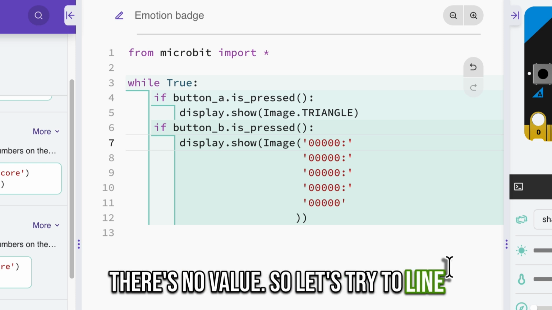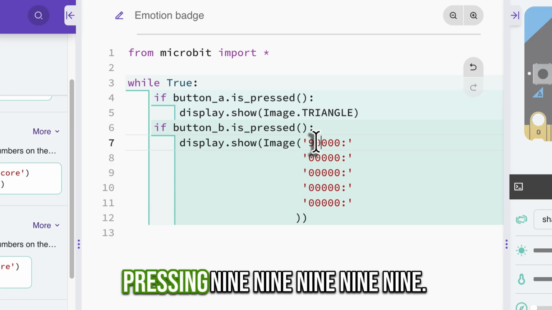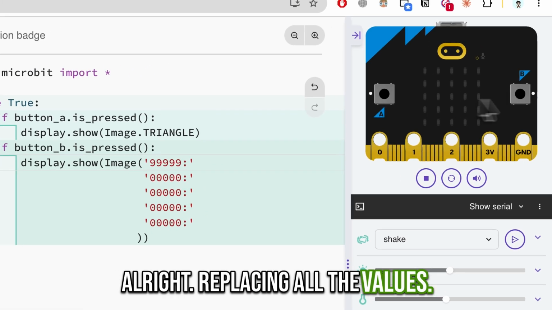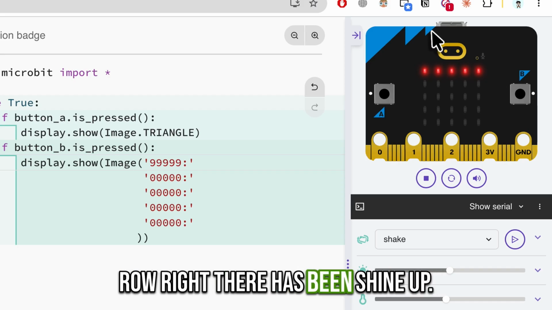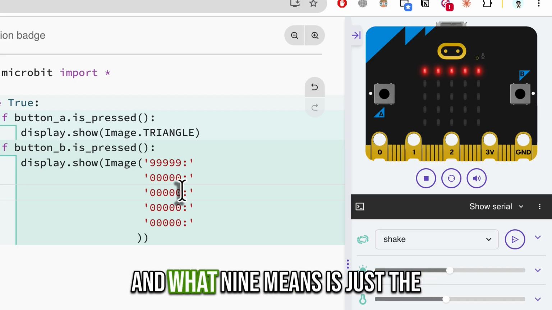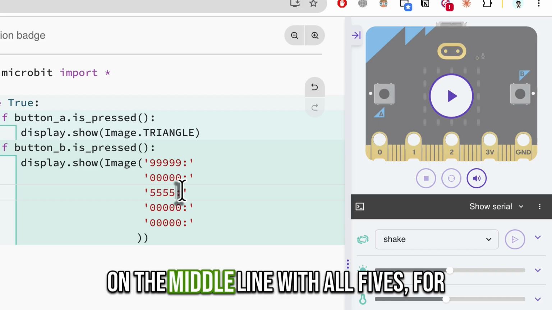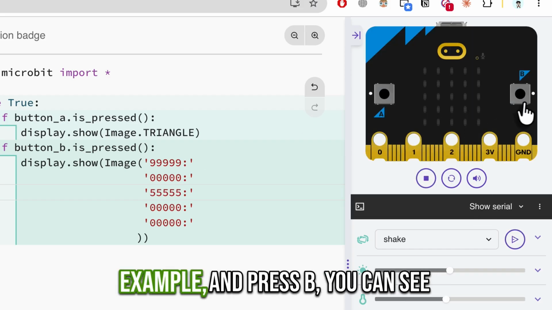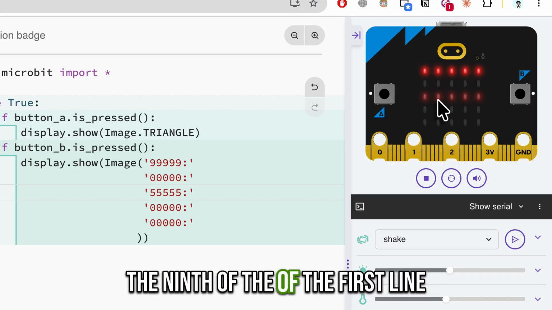So let's try to line up the first line, for example. We can line up the first line by just pressing 9, 9, 9, 9, 9, replacing all the values. And right now, if I press B, you can see that the entire first row has been lit up. What 9 means is the brightness of the LED. If I do the middle line with all 5s, for example, and press B, you can see that the LED is slightly dimmer than the 9s of the first line itself.